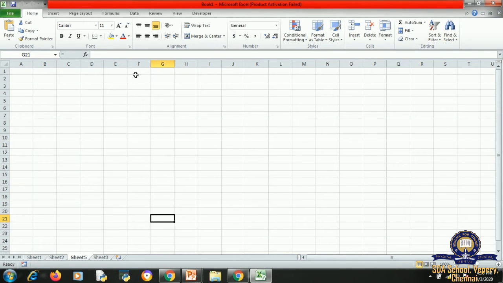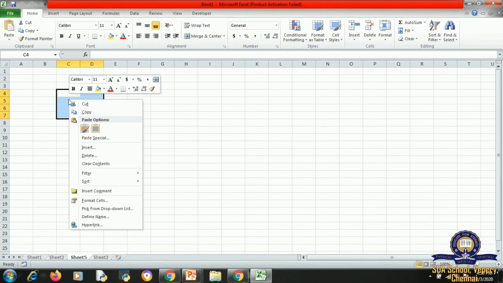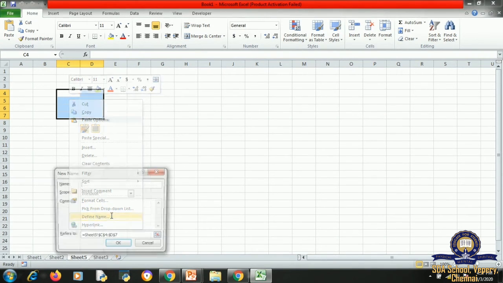Now I want to name my range. So what are the steps to name my range? I will select some portion, only this particular portion. I'm going to right click on that particular portion. I'm going to define a name for these particular blocks. Where do I see the icon? So see here, define name. I have to click this define name.